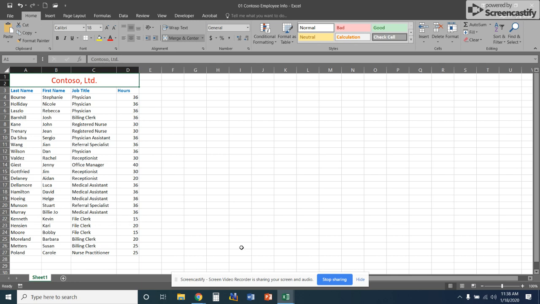In this lesson, we're going to talk about navigating a worksheet. You can open any Excel document that you have that might have multiple rows of data. I've got one open called Contoso Employee Info. It is one of our lessons for our class, and I'm going to teach you some quick ways to navigate through your Excel spreadsheet.